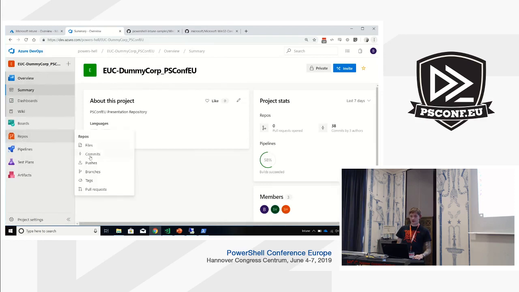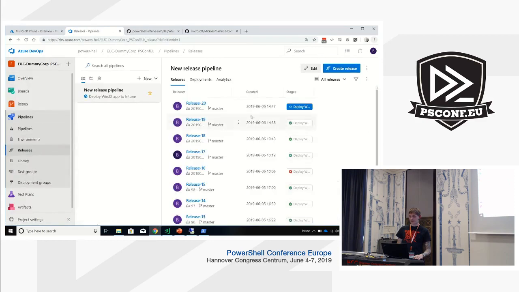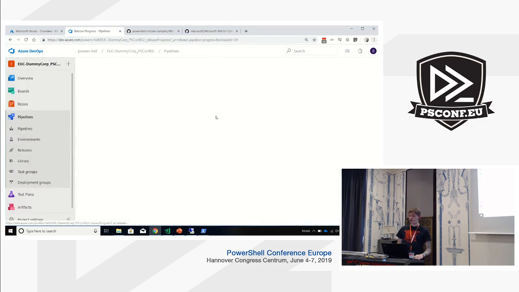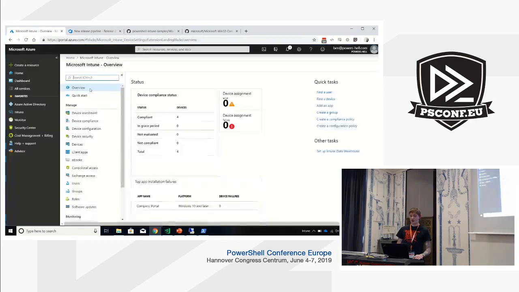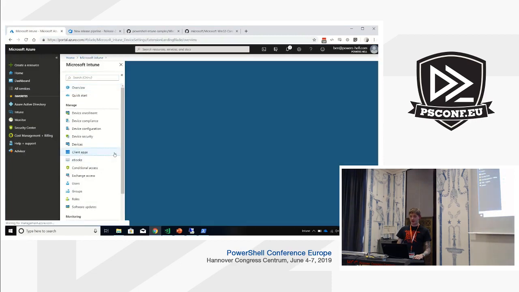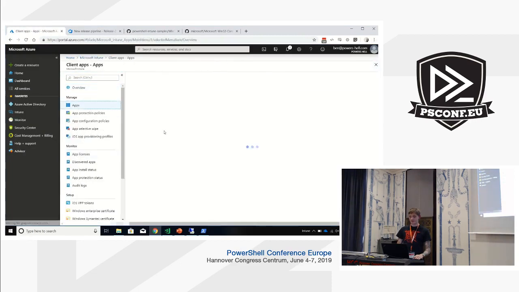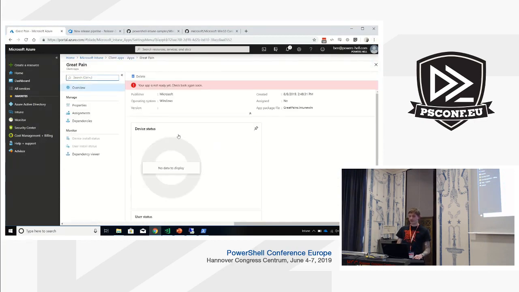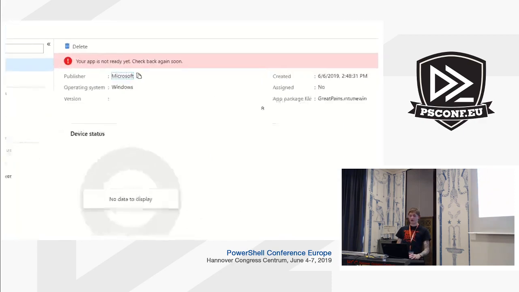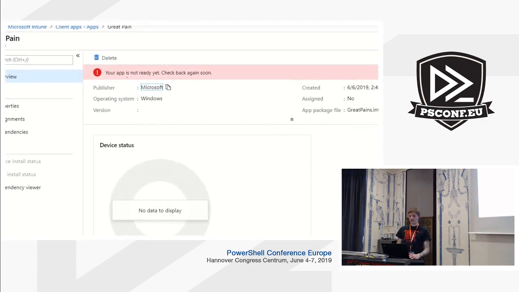I just want to check. I think that this is still running. It is. But I can show you. Okay, so that's still going because of that application that's quite large. If we go back into our Intune environment and we go into client apps, however, what we'll find is that that application that I've called a great pain for this demo is actually already there. But if we go into it, because it's still being uploaded, you'll get this notification that says, your app is not ready, check back soon.